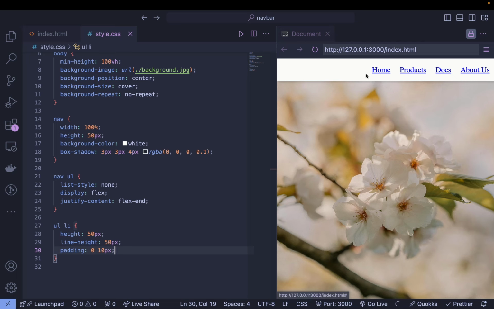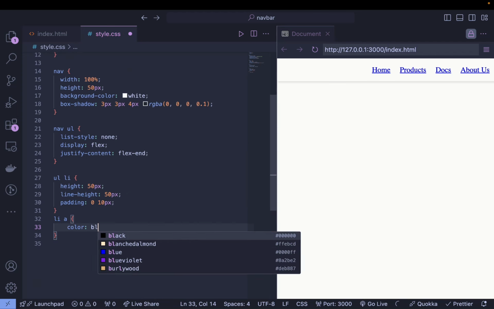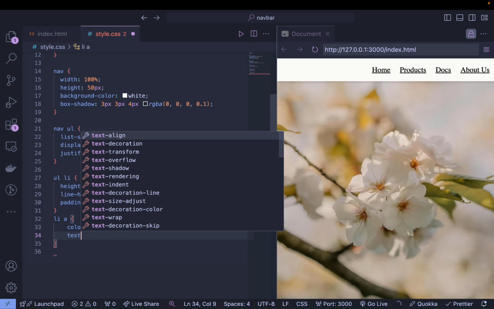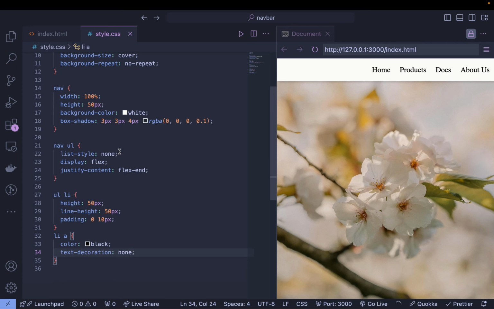Then we want to make the text of these links black, and we want to get rid of this underline. So I can say li a. So we are now directly targeting the anchor tag, and I'm going to say color black, just like this. This looks pretty now. And I can say text-decoration none. The underlines are gone.